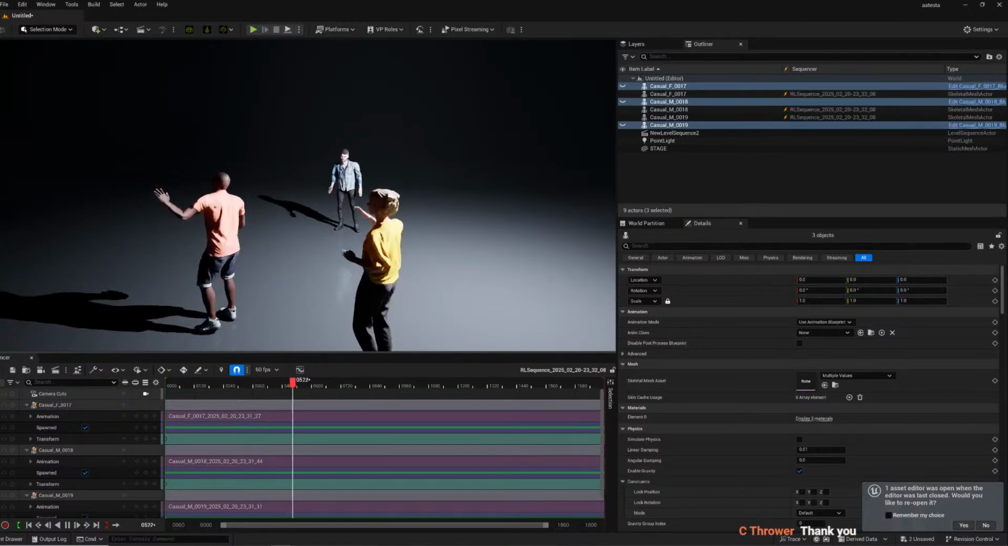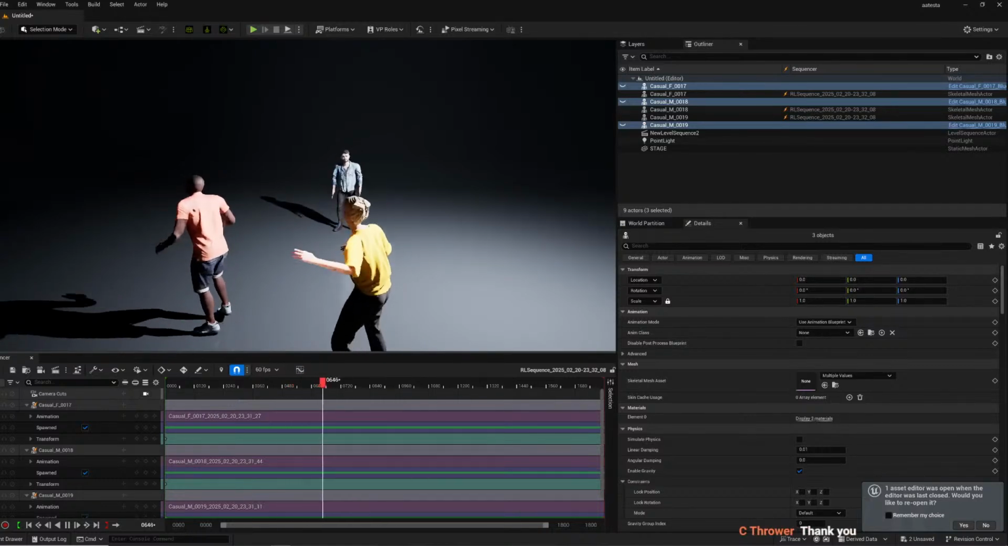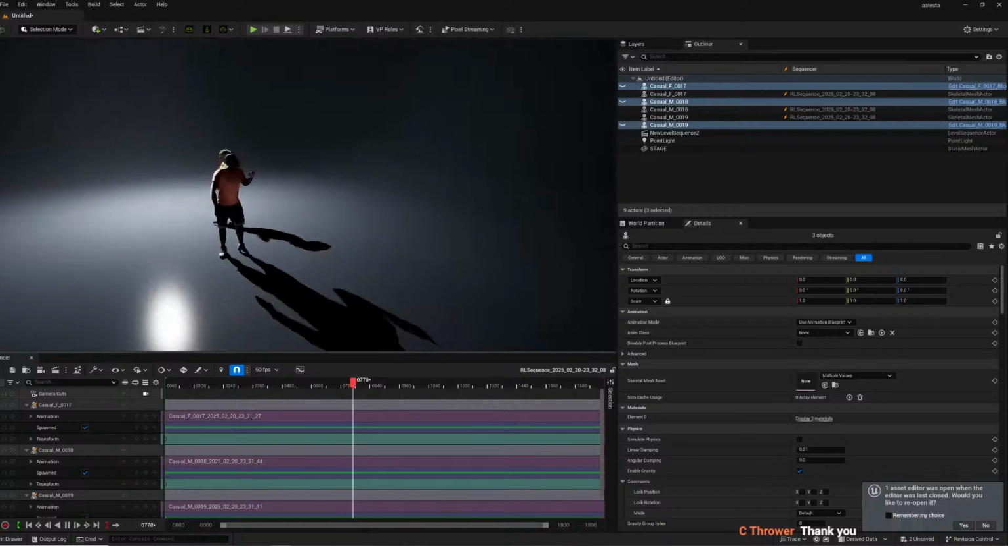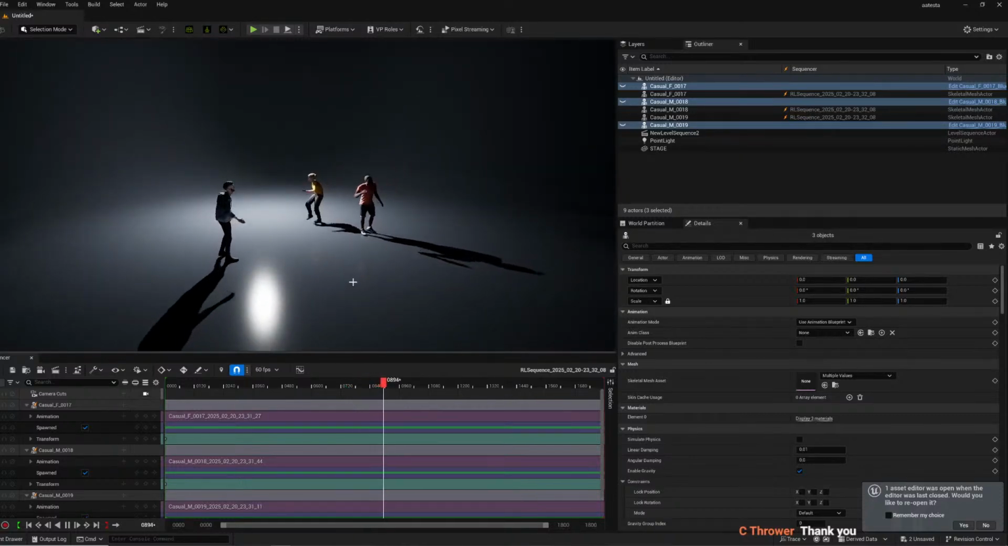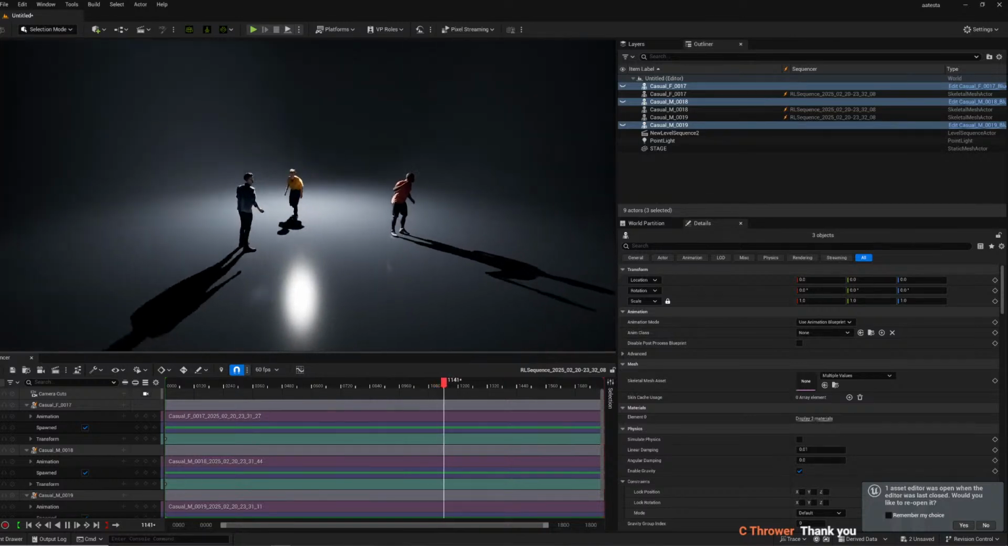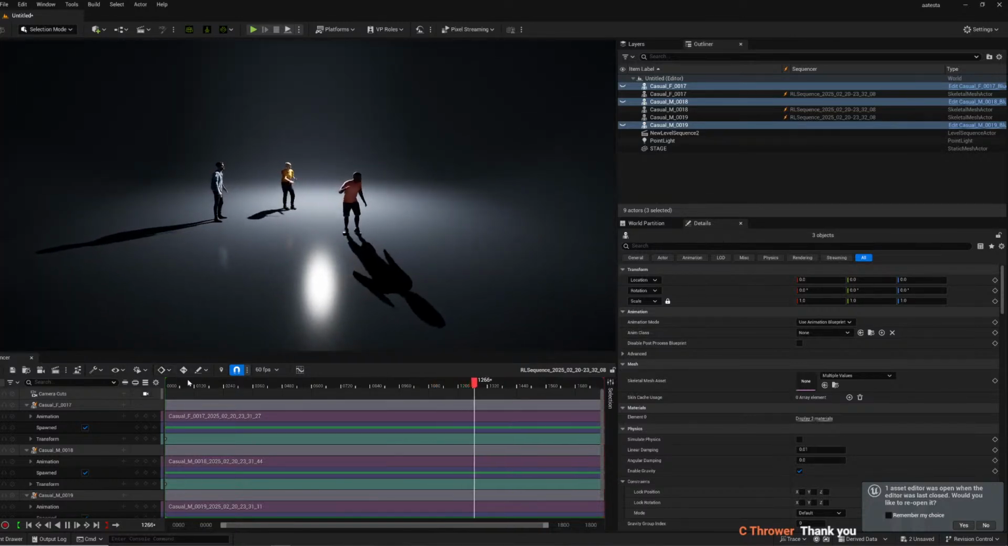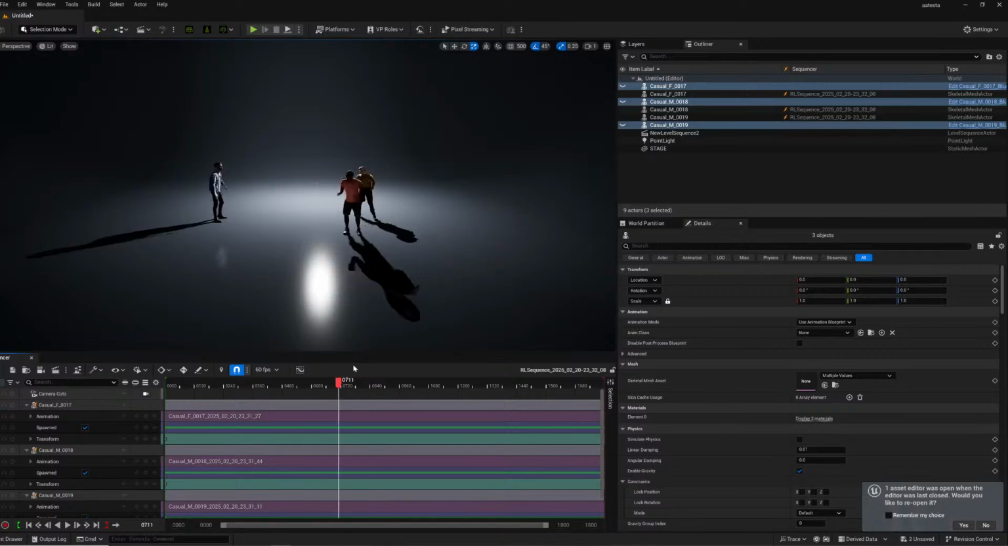So they're dancing, they're having a good time. I will need to upgrade my graphics card. I'm looking into it, but not now. Yeah. So we have one person here. This is just goofy dancing.